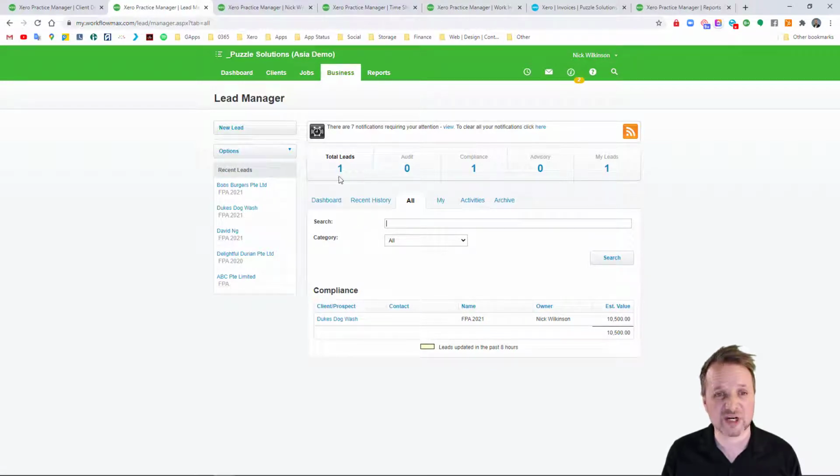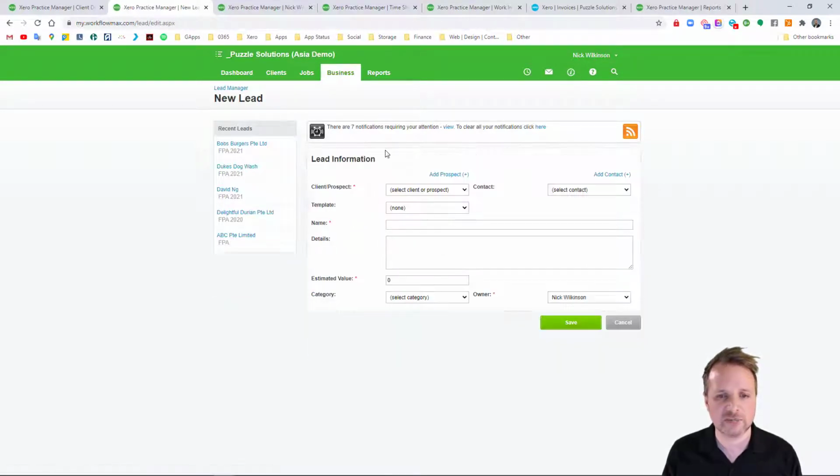And simply to store a lead, I'm going to have a look here. We'll go new lead. We can select an existing client, or we can add a prospect. In this case, I'm going to choose Bob's Burgers, PTE, and I'm going to select a lead template that I've got here. And I'm going to say this is for the 2021 financial statements. And I'm going to set a price at $2,500, and we'll say that that is compliance work and that Ruby will be the responsible owner for that lead.